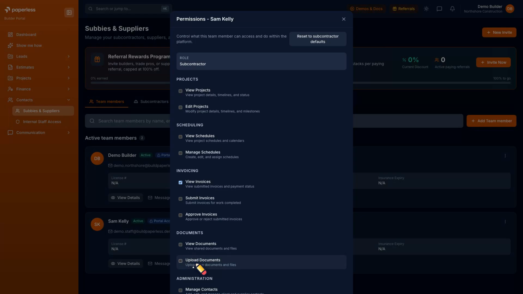Every team member has a permissions panel. Open Sam's. He runs our sites. Everything he can see and do in Paperless is a switch in here, grouped by area: projects, scheduling, invoicing, documents.